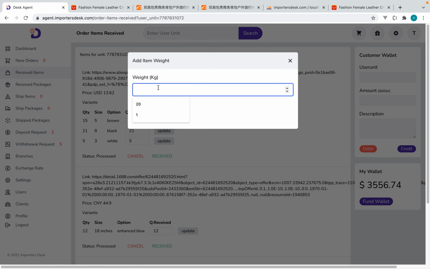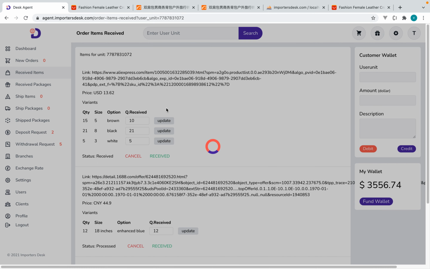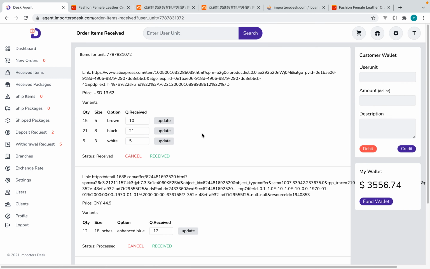Then you are asked to enter the total weight of this particular item. In this case, let's say it is 10 kg. I've entered it.